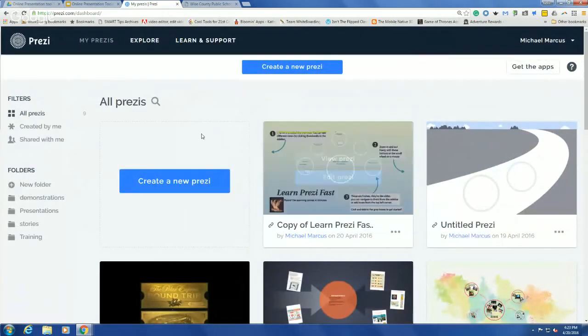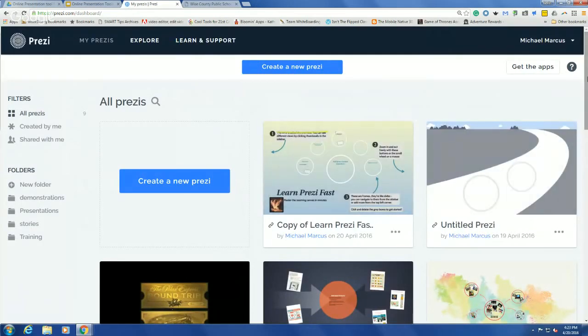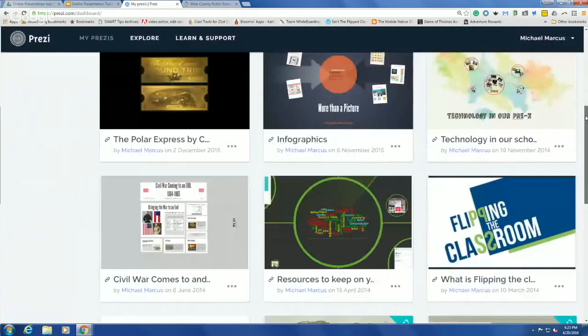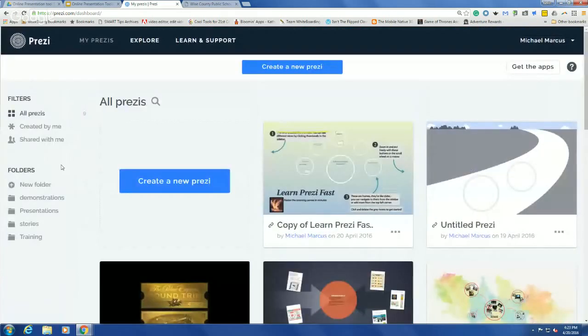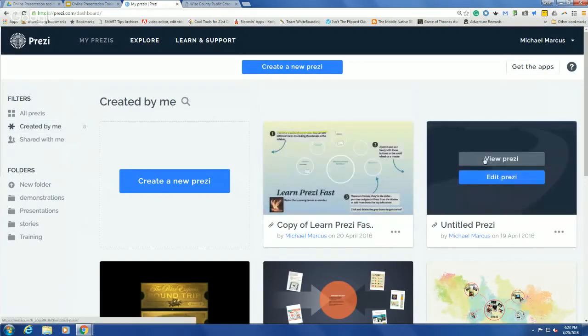When we look at the Prezi, it's laid out pretty easy. This is my dashboard. You can see some things I've already got in here. It's showing everything I've ever messed with, all laid out. The best view, though, is to come down and use Created by Me. That way you can see the stuff that you are actually using.